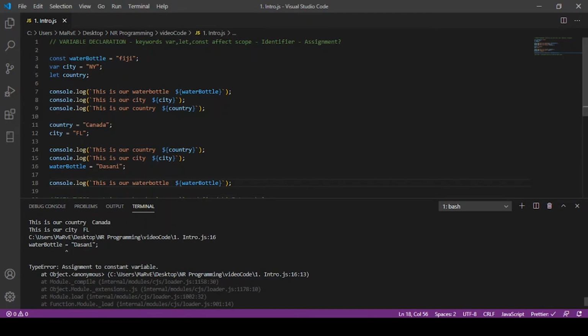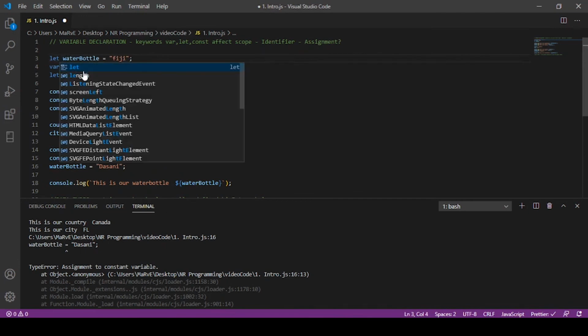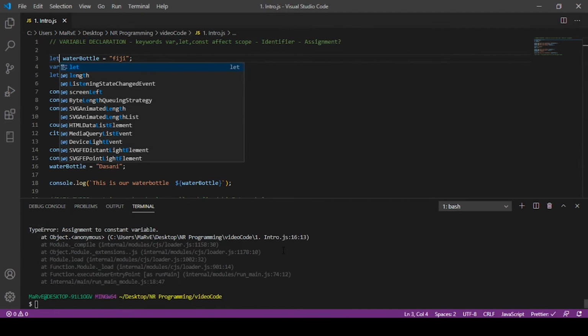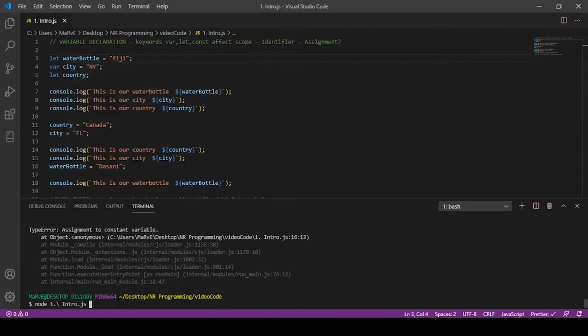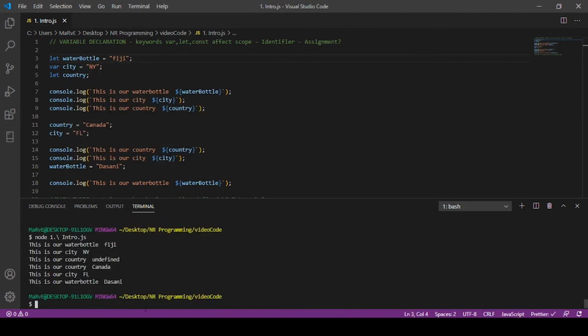One way we could fix this, I mean, we could change the const keyword to var or let, or we could just completely take this line out, because again, we can't reassign a const variable. So for example, let's say we change this to var or let. Let's do let, save, and we'll be able to successfully reassign that variable. Cool. This is our water bottle the Sani.